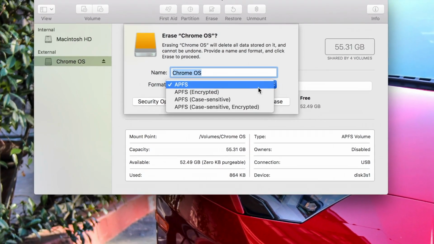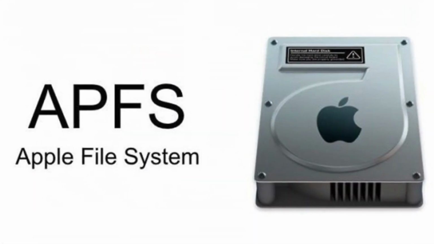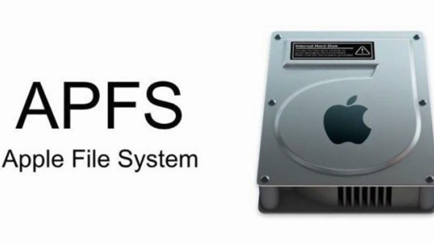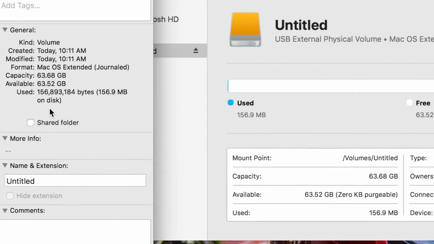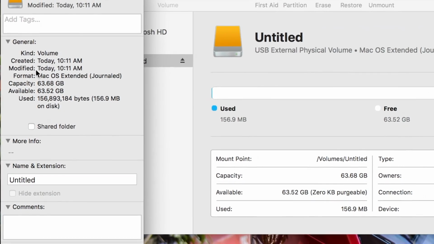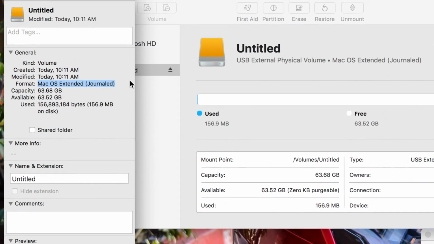For this video, I'll be showing you how to partition your hard drive from Apple's filing system, APFS for short, back to macOS Extended Journal Partition. Now, there's a couple of reasons why somebody might be wanting to do this.